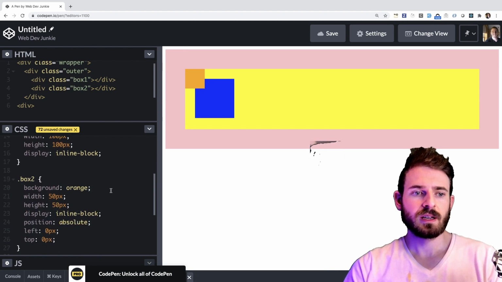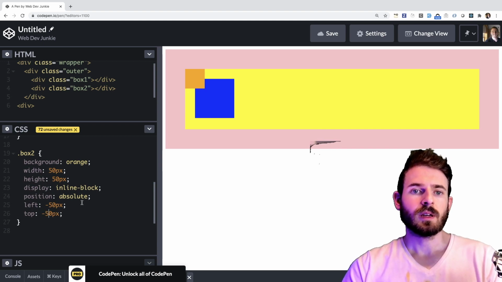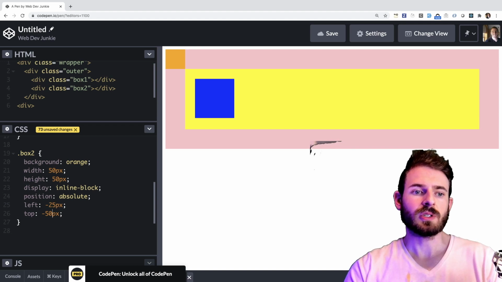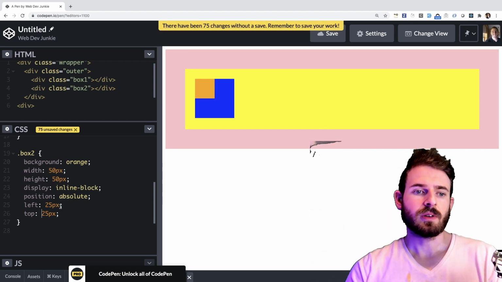To further give you some examples, if we were to take box two, we can give it a negative 50 and a negative 50, and that'll pull it up to the top left. I probably shouldn't have done that. I probably should have said 25, 25. Okay, and then we can also do positive numbers, and that'll push it down.